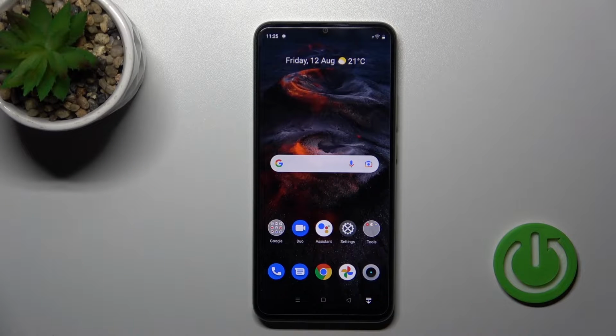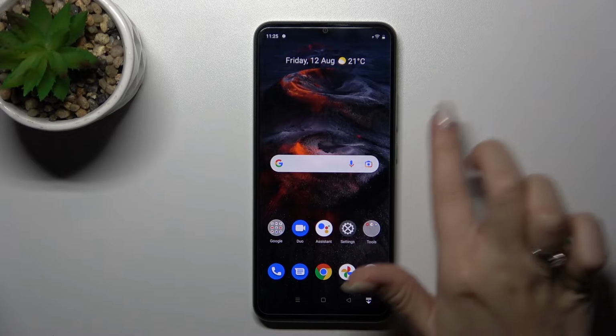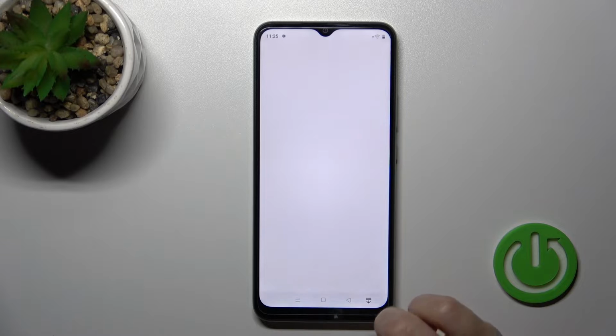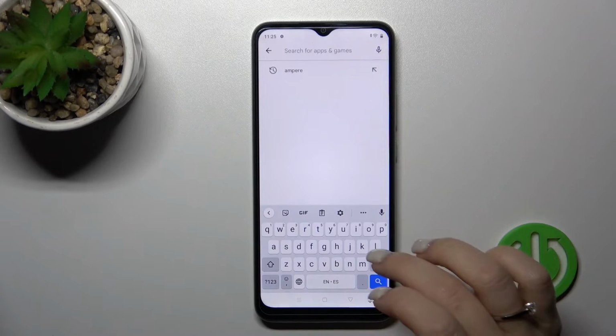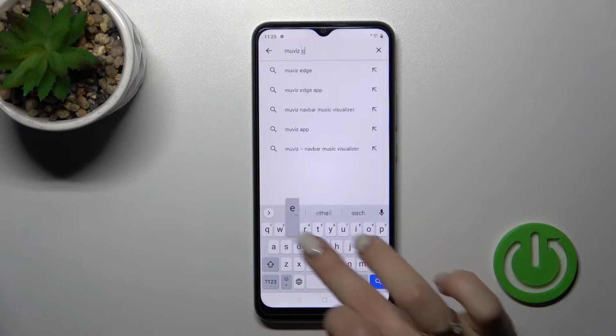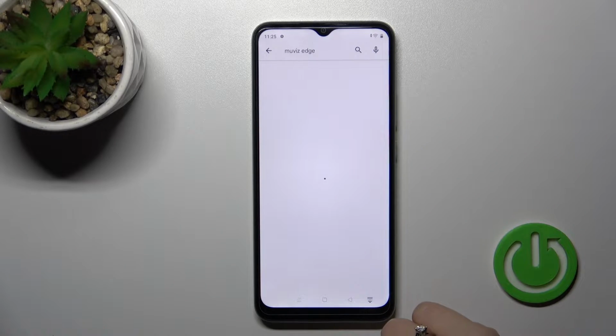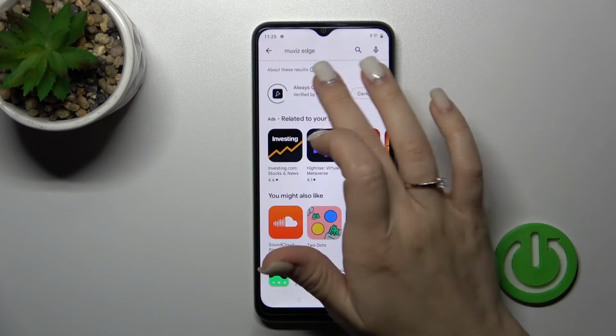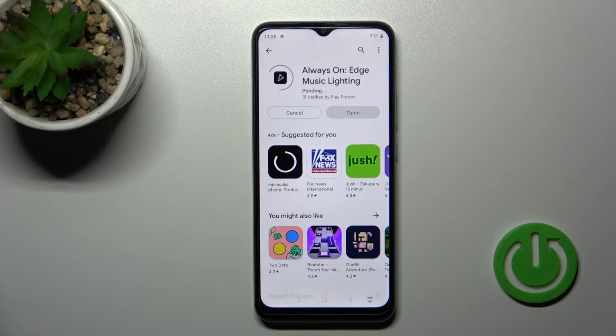Unfortunately, the Always On Display feature is not installed by default, that's why we should get the application from the Play Store. Now we should open the Play Store, and here in the search bar we should enter Movies Edge. And now we should get this application. Just tap here to install and wait a couple of seconds while the application downloads and installs on your device.